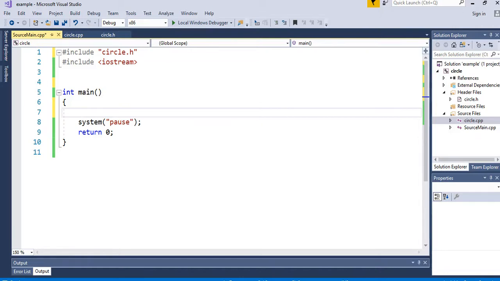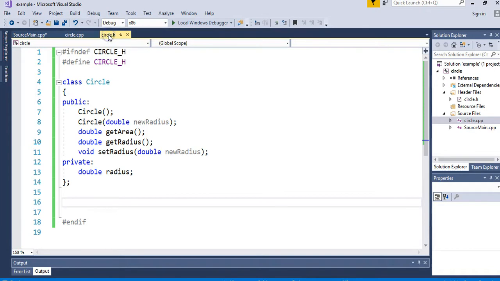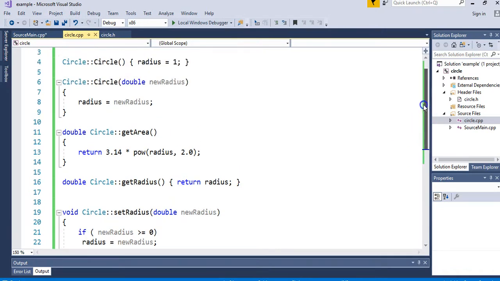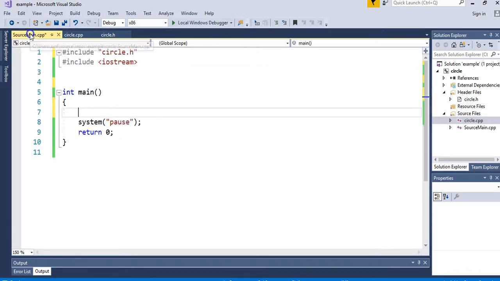In this video, I'll go over declaring an array of objects, in particular an array of circle objects. We already have the definition of the circle as well as the implementation of the circle class. Now we'll go to the main function and declare our array of circles.